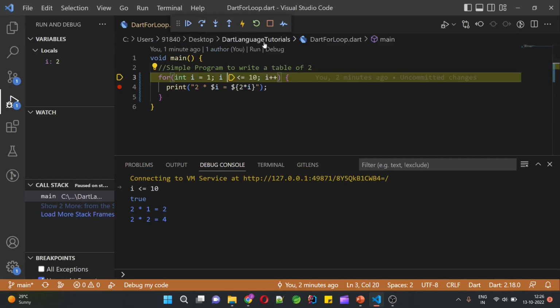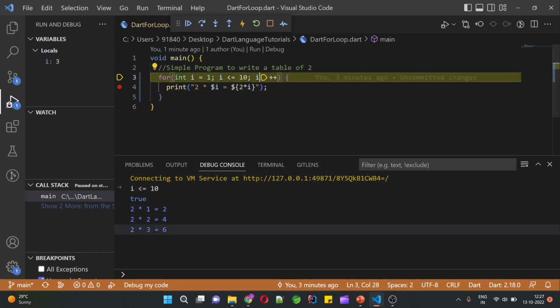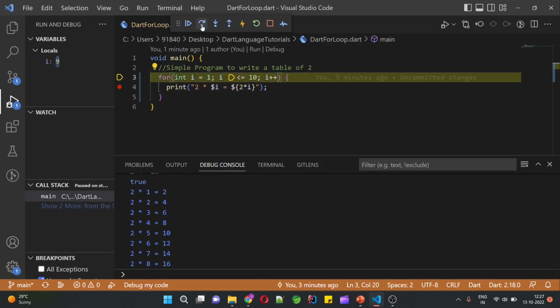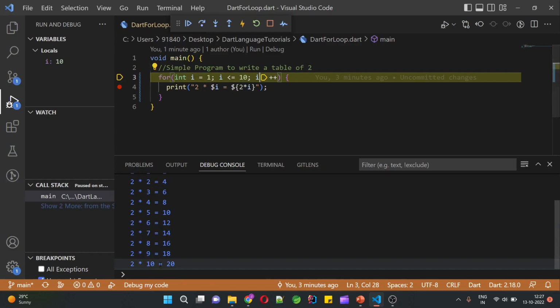Now let's step over, so it has increased the value of i to 3. Now it's checking the condition, i is less than or equal to 10, yes, it's true. So now it goes inside to the print statement, and it will print 2 into 3 is equal to 6. Now it's coming again to the post increment of i. So this loop will continue until we get false. So let's do it manually. So we have 2 into 8, we have 2 into 9, now we have 2 into 10. Now it's coming again to the post increment of i.